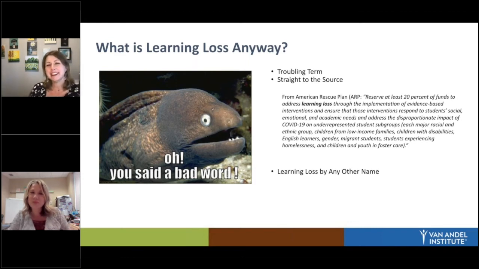It's not necessarily a definition, but it gives you a sense that it's a broad, encompassing term, just to say, look, whatever you want to call it, learning loss by any other name. We used to call it summer slump. That was another version of it. But how do we address the fact that there has been a lack of instruction, or at least a lack of focus, given the pandemic that we're in?